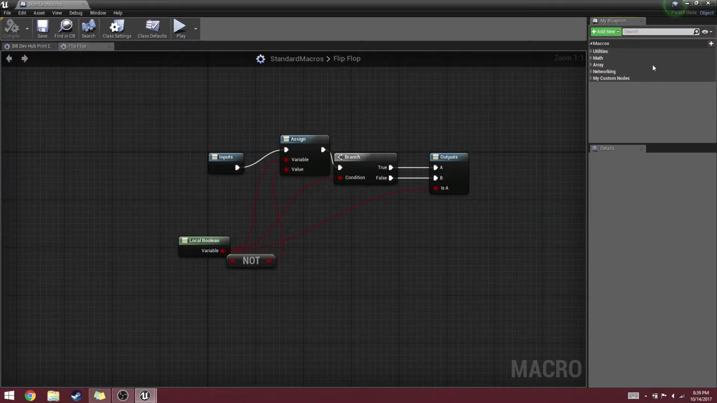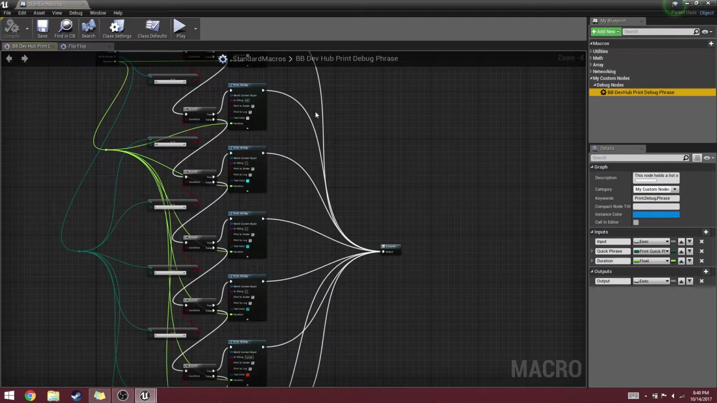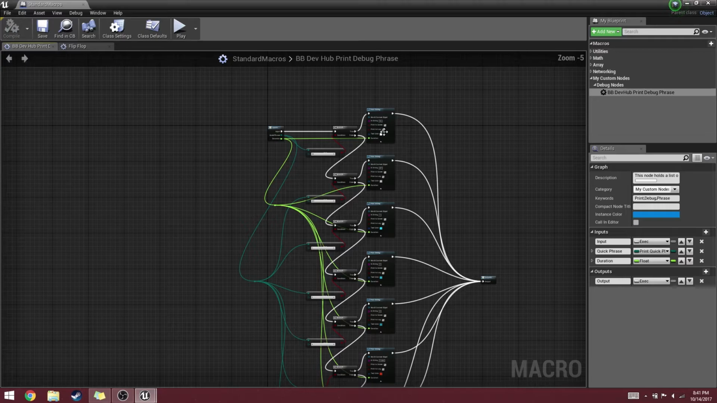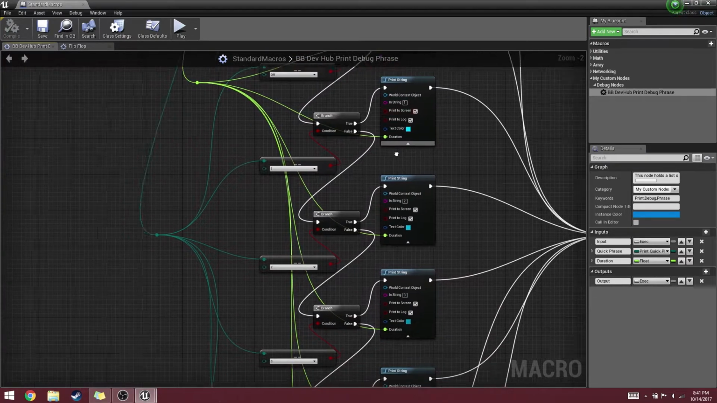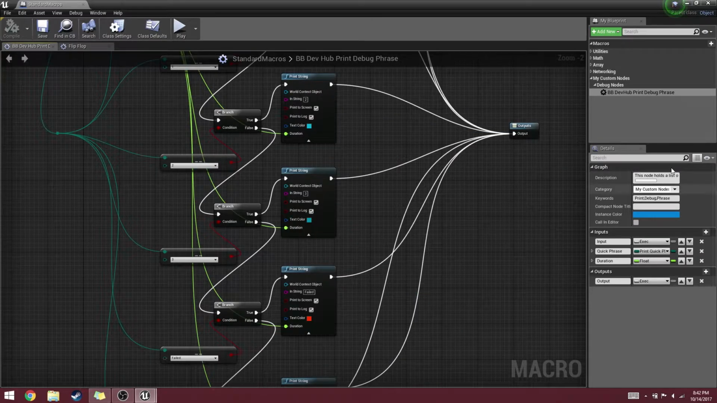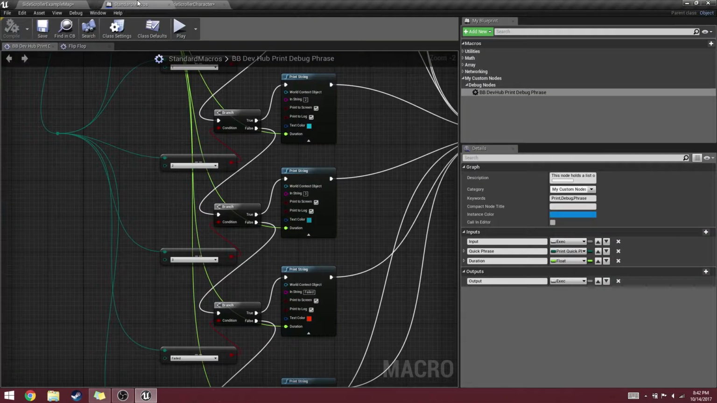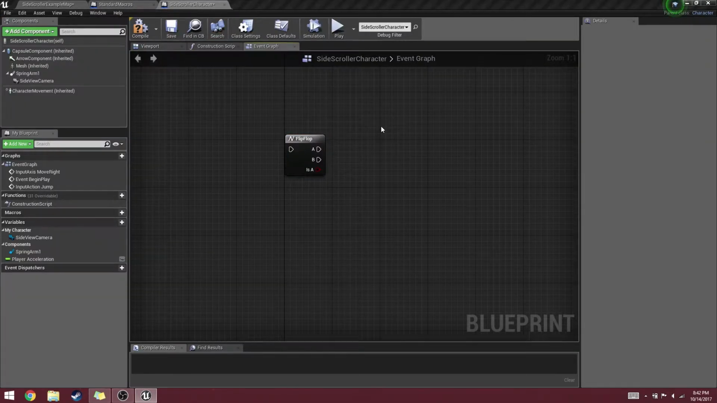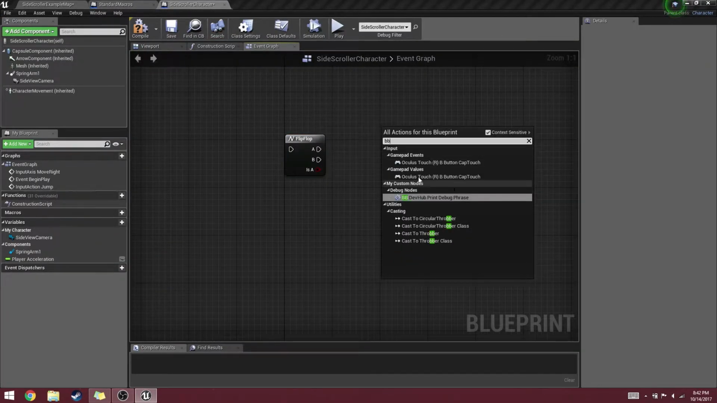At the top right, we can actually see all the engine created nodes, except for the My Custom nodes. I created that one. On this folder I created, I can actually show the process and how I made my node. On my node, you can actually see all the branches I used connected to the print strings to create custom phrases. And on the right, we can actually see the description for the node I created, the category, which actually shows up if you click on our character. This is the category, My Custom Nodes, Debug Nodes, and then the BB Dev Hub Print Debug node.